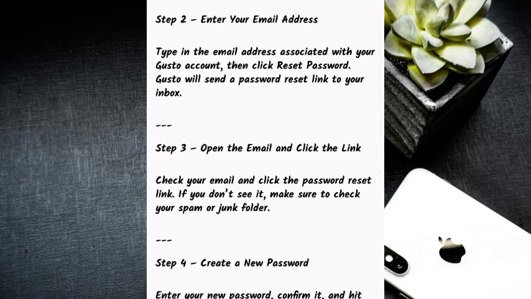Step 3, open the email and click the link. Now check your email and click the password reset link, and if you don't see it, make sure to check your spam or junk folder.